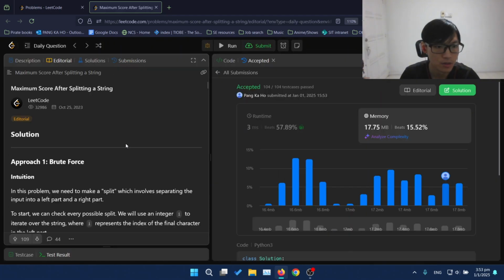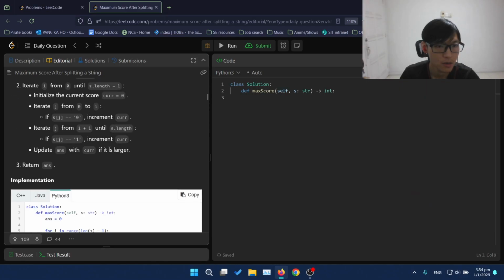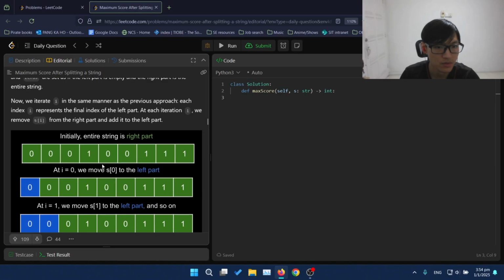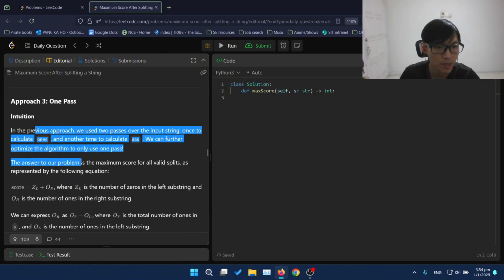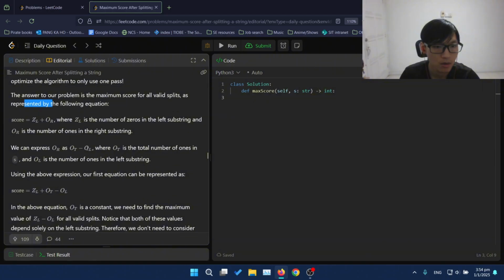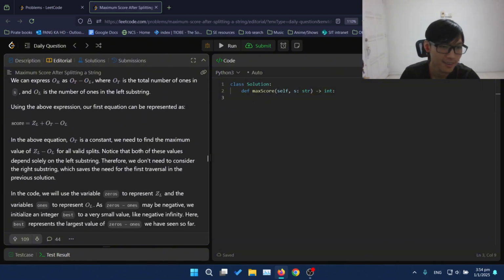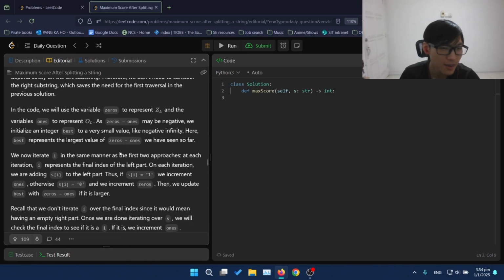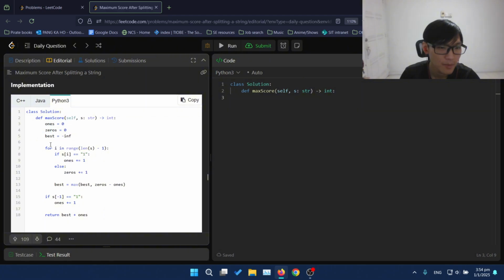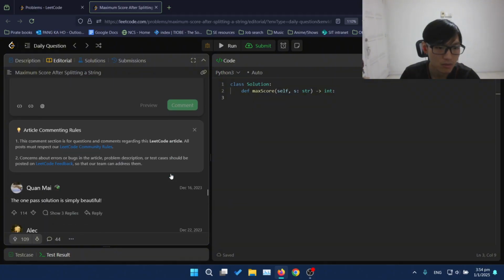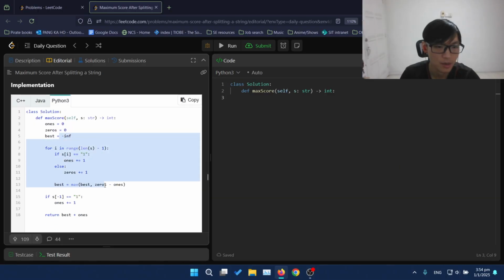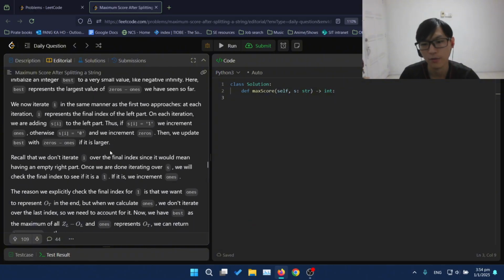How about the editorial? Is there any smarter way that they do this? Brute force, okay. Count left zeros, yeah, I think that's pretty much it. One pass. Oh, there's a one pass way to do it. Oh, interesting. Count the ones, I also count the zeros. Zeros minus ones. Okay, possibly. I'm going to read this a little bit more later. And that's it for me. Thanks for watching.